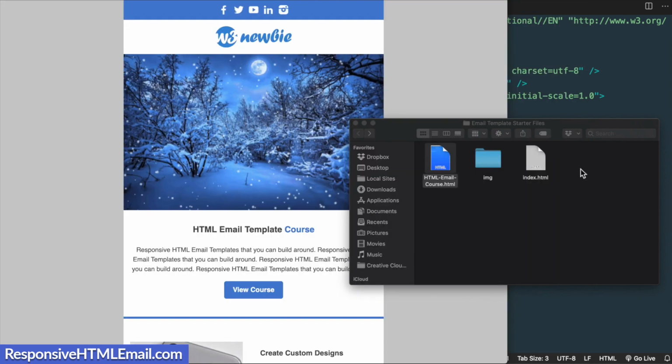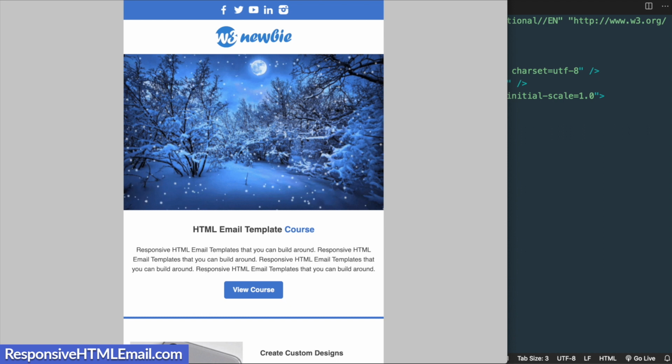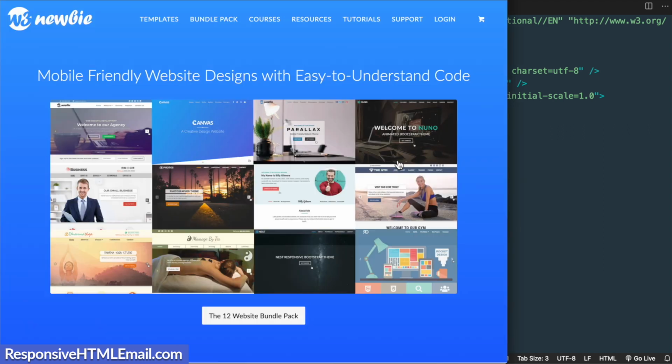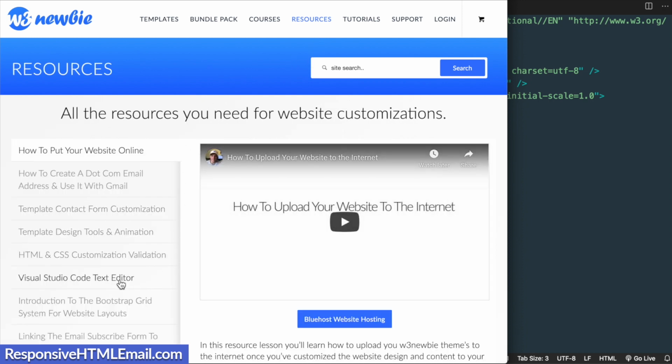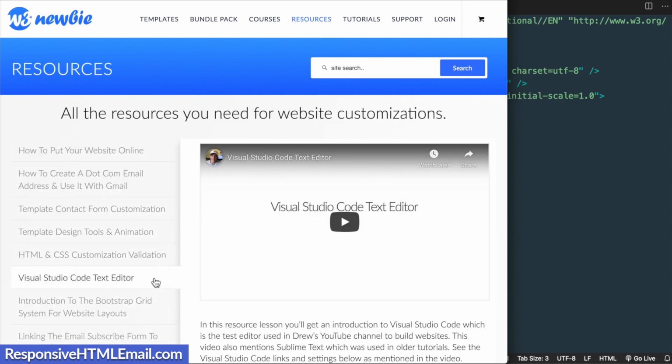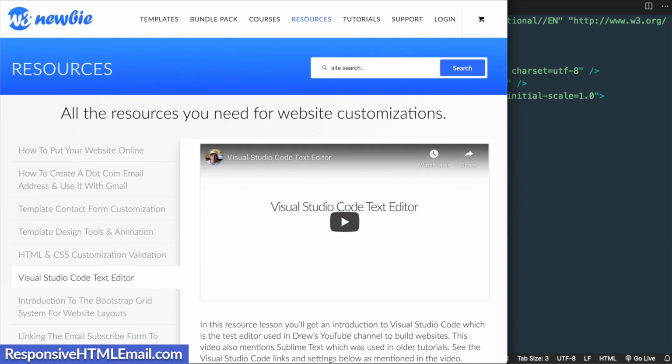Then the last thing that I'll mention before we get started is, as I said, we'll be using the free text editor called Visual Studio Code. And if you're not familiar with it, I have a lesson on my website at the resources page. So if you go to w3newbie.com/resources, you can check out the Visual Studio Code text editor lesson that you see right here, where I'll go over the extensions and shortcuts that I'll be using in the video.